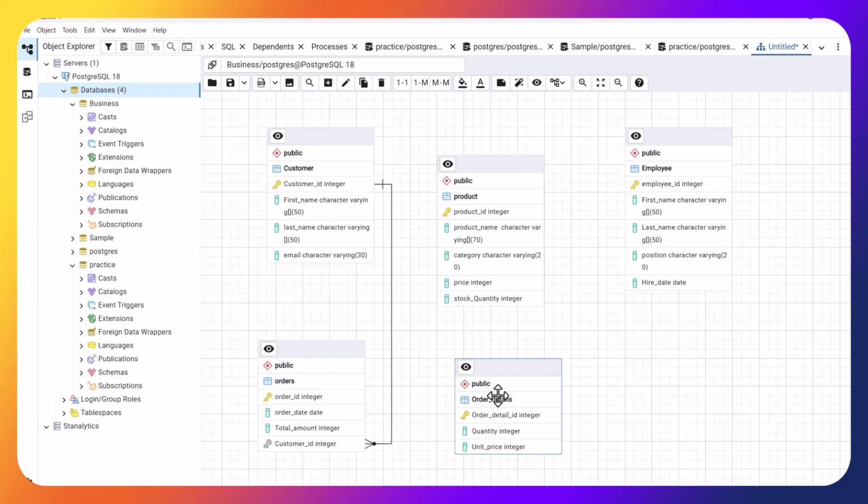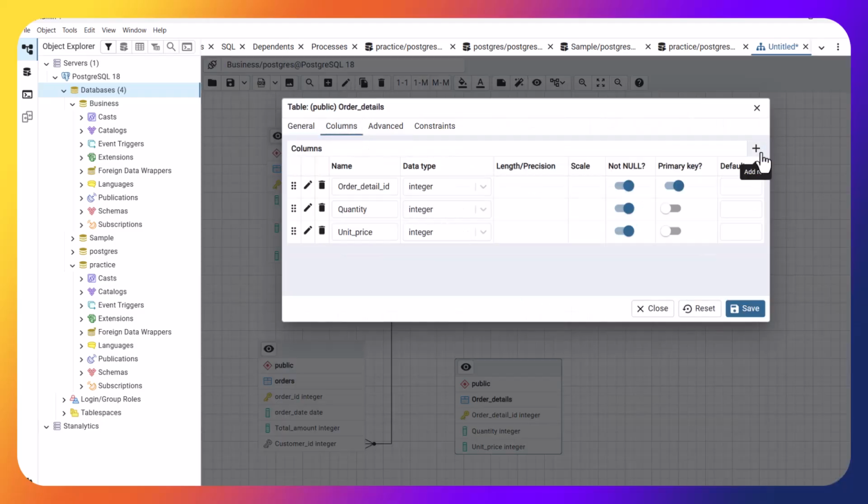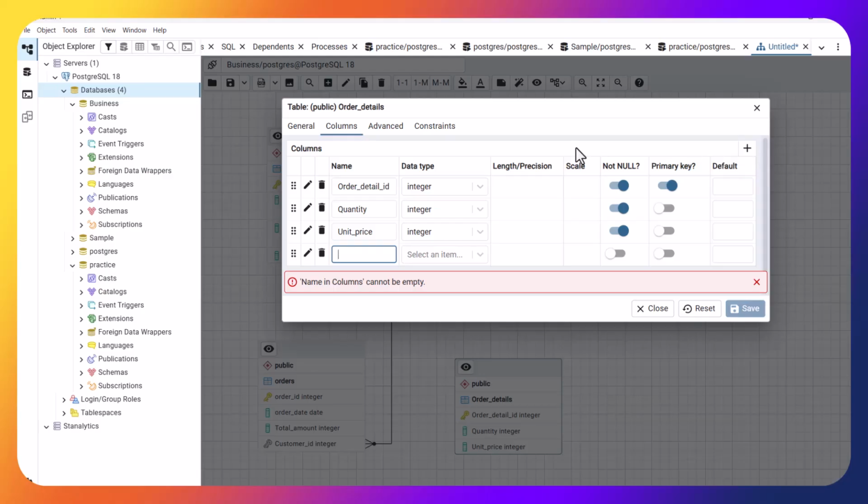Then you go to the order details. Okay, then you click on edit table, and you're going to write order ID, and it's going to be an integer, not null.